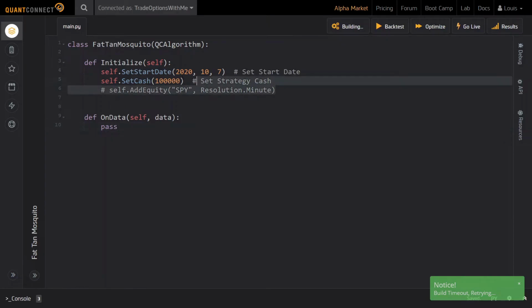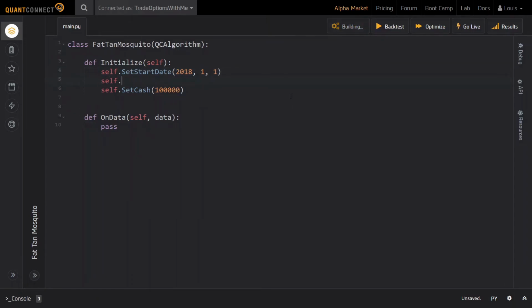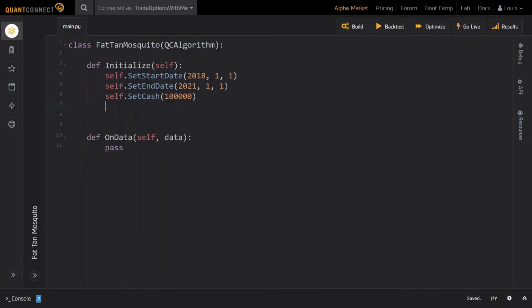we will need later. First off, we start by setting the start and end dates for our backtest. Here you can choose whatever time frame you want to. I'll just go for 2018 until 2021. After that, we set the starting cash balance for this backtest. Remember that this is only for backtesting. In real trading, this will be your account balance.